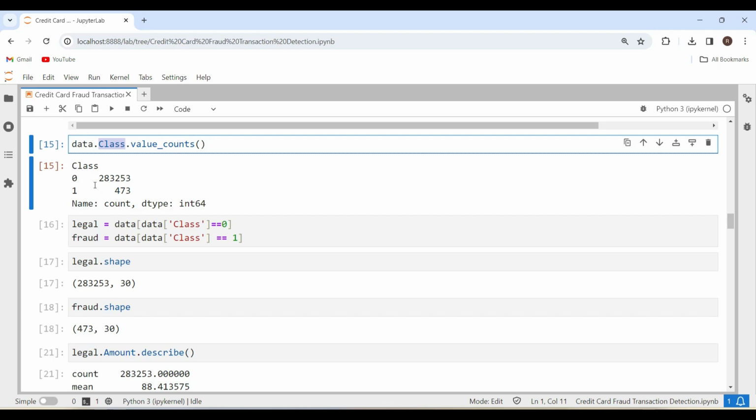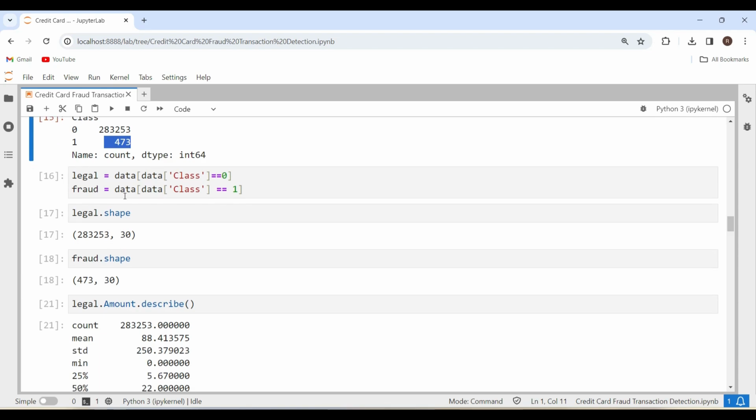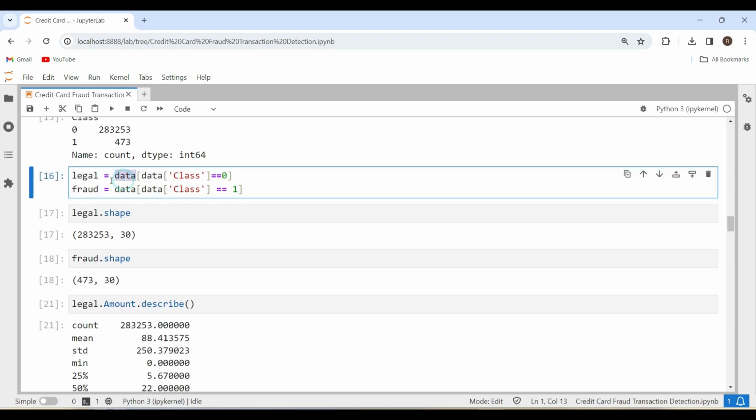So we came to know that we have a large number of legal transactions and only a small number of fraudulent transactions in the data set. So our data set is highly imbalanced. For that, what we have done is we have taken the legal transactions into one data set and the fraudulent transactions into another data set.